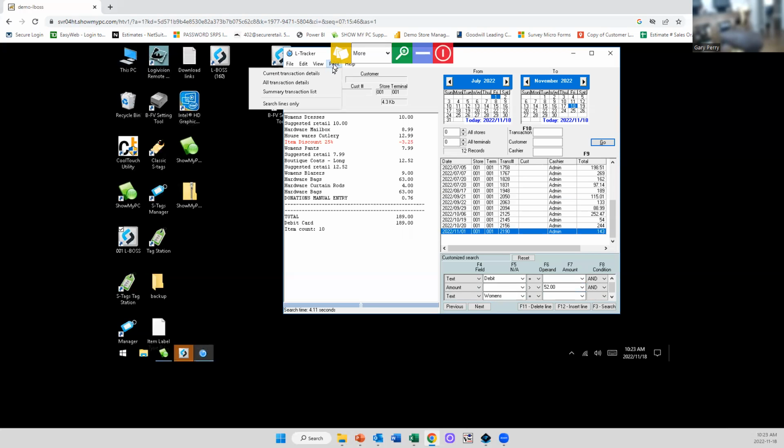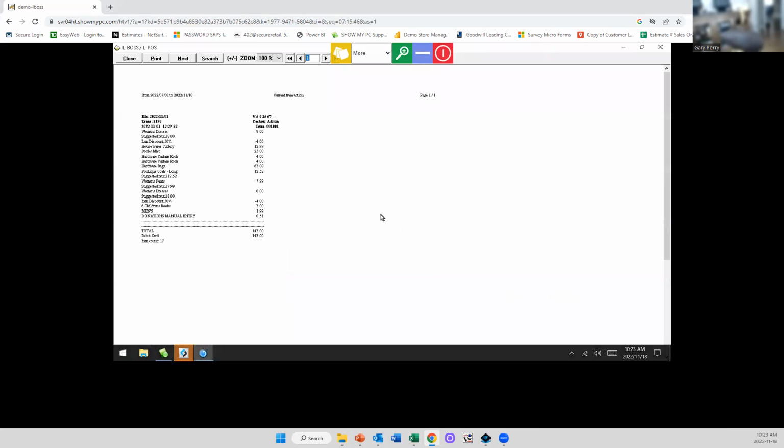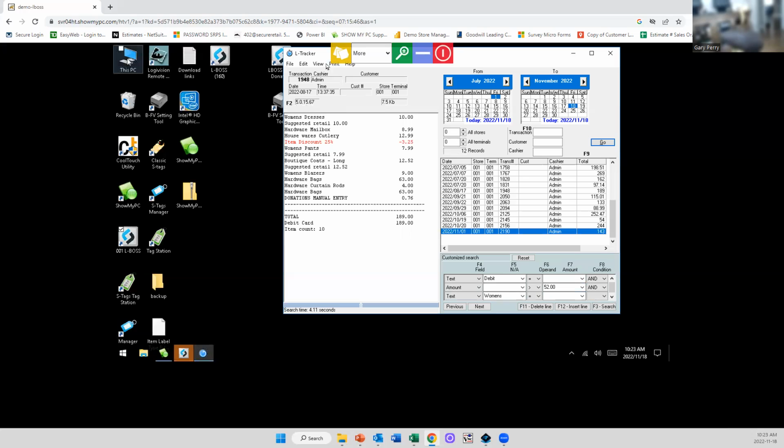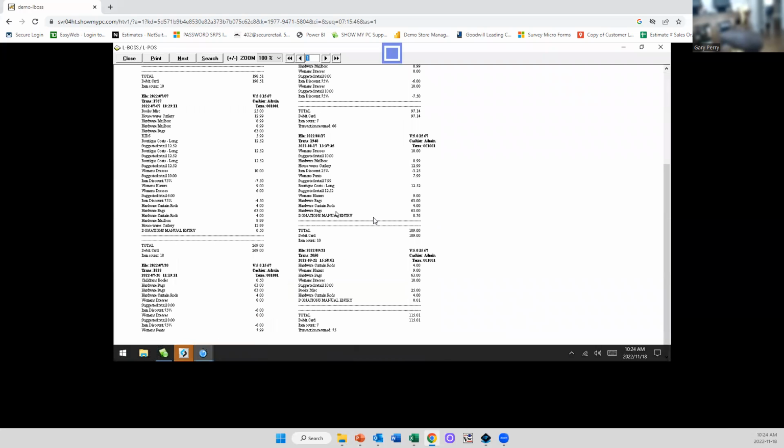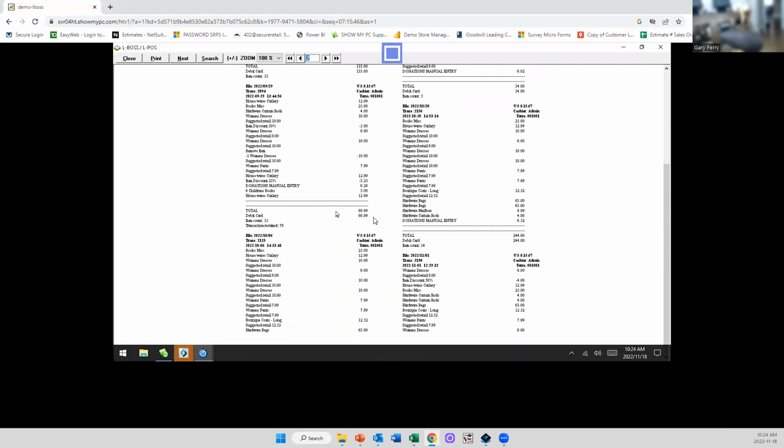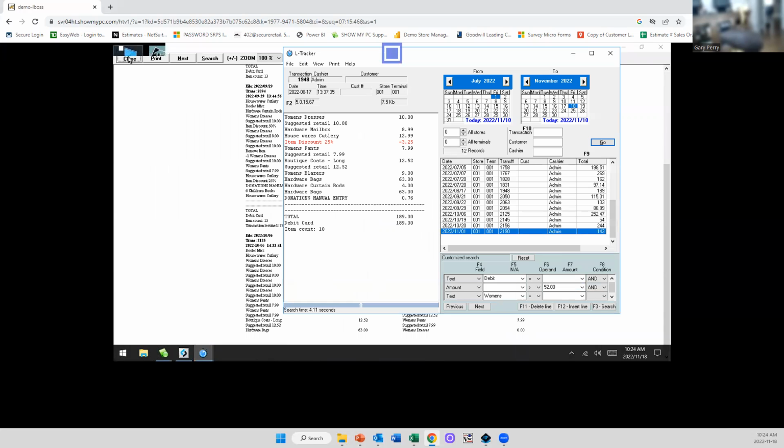If you print the current transaction, and you want to print the signature as well, you can print the signature if it has a signature on it. There's another option with print: all transaction details, signature as well. And now you're getting page after page of everything within that filter that you wanted to print out.